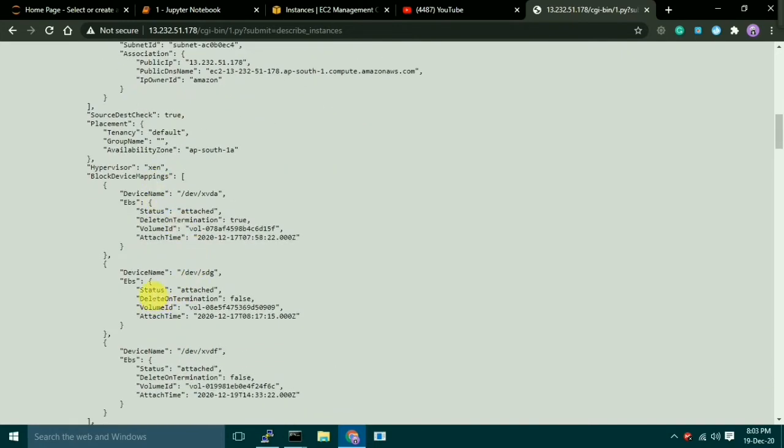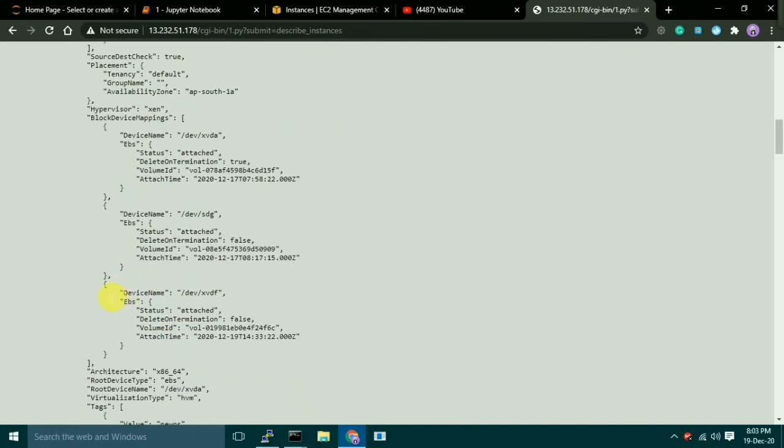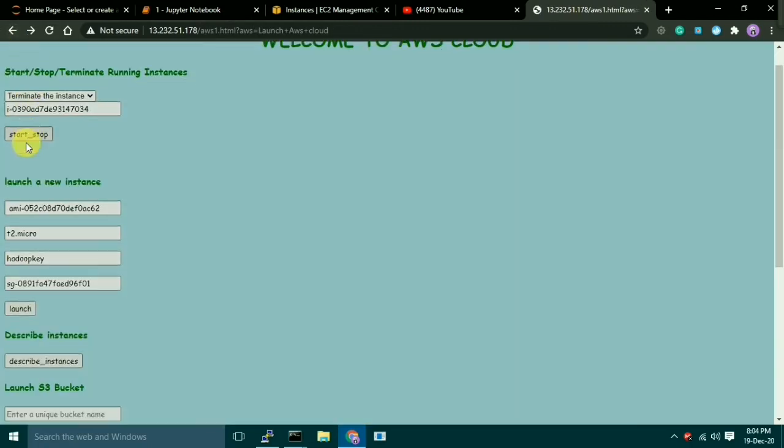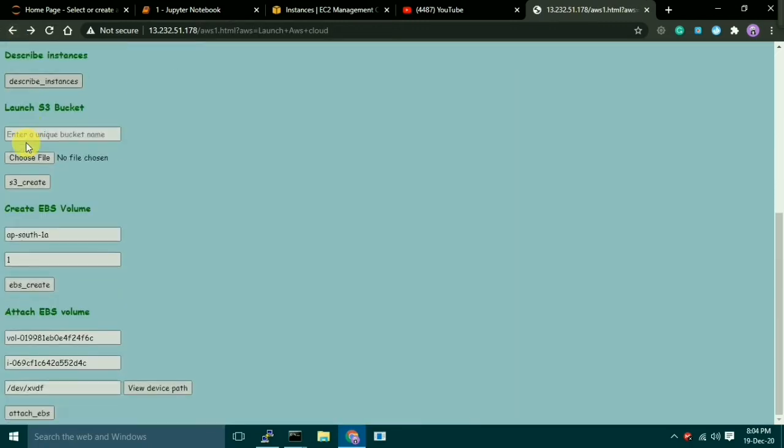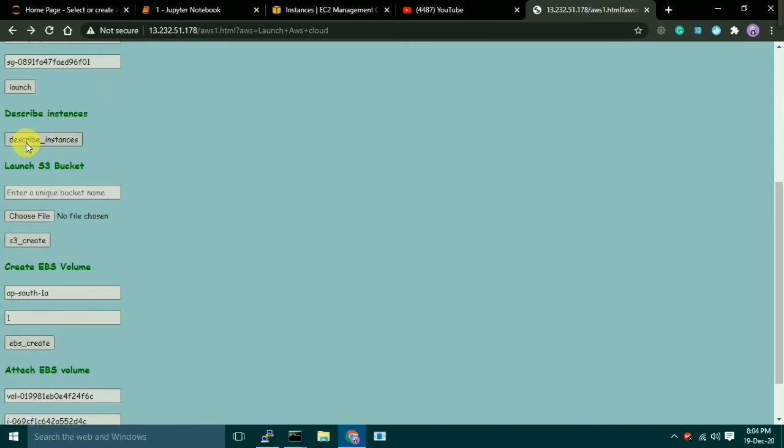I think this one. Oh, okay, this one. Yeah, status attached. We have two volumes. This one is our main volume, and this one is the volume which we have attached just now, on the 19th of December. Go back, and the volume has been attached. We have a described instance, created instance. We want to launch an S3 bucket, which we can do from here also.